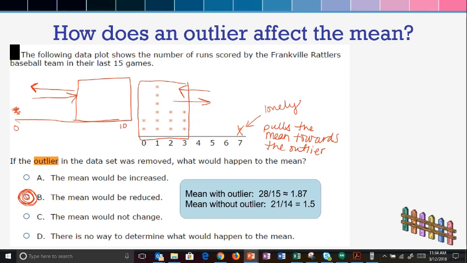And this is actually the calculations. So if you wanted to actually look at the data and find the mean with and without the outlier, you could see. The mean with the outlier ended up being 1.87, but when we took it away, notice it got smaller. It was 1.5. So you could also put all those values into your calculator, find the mean with both to figure that out, but you can do it just by looking at the graph as well.